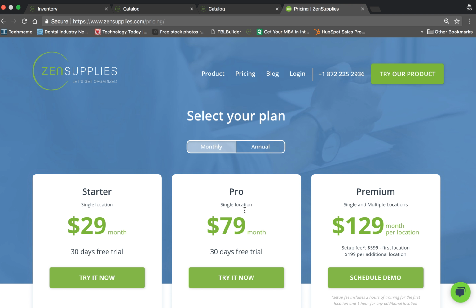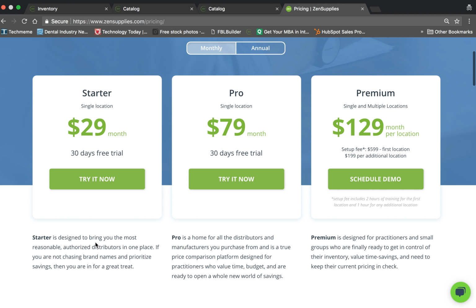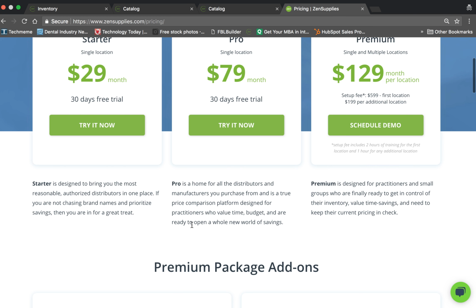When you go to zensupplies.com, you will be able to scroll through and see that one is designed to help you bring your costs down using the authorized distributors. And another one is a home for all the distributors and manufacturers you purchase from. So it should give you a little bit of a hint of the difference between the two packages.